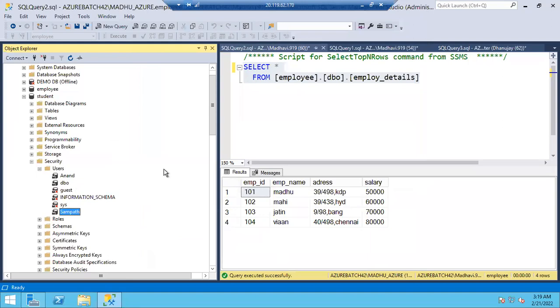Now tell me. Go to security, go to the section, properties. Go to properties. Okay, done.